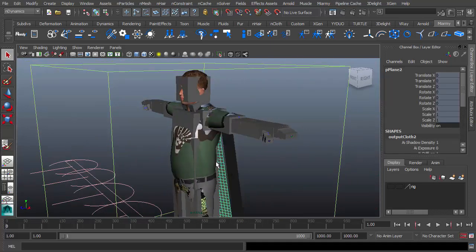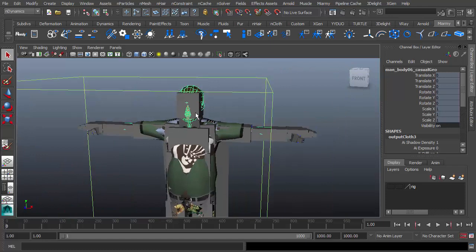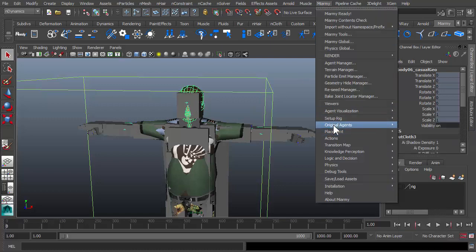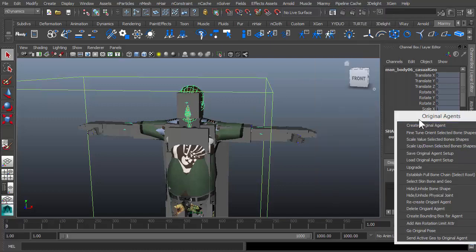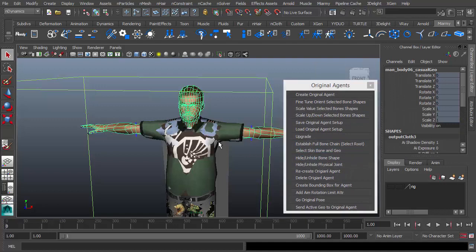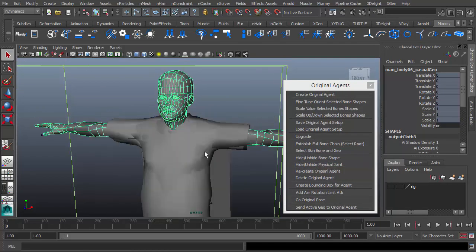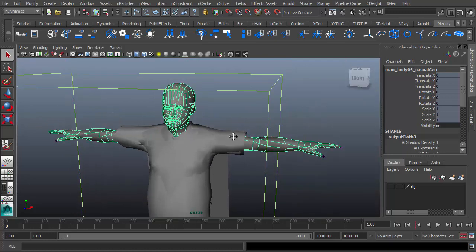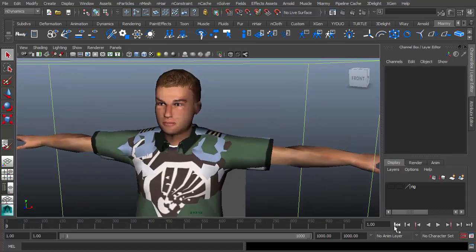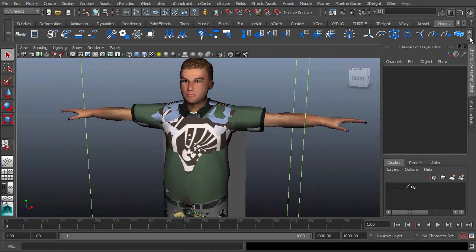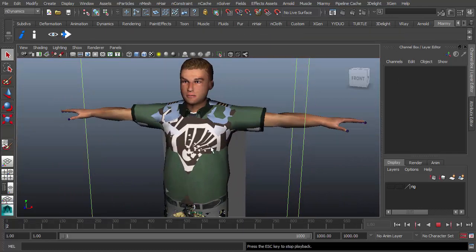With the nCloth and a head which we created, and also the nCloth, but we simulate that as a SoftBody. So let's first try to hide the bone and hide the physical joints of the origin agent. And let's run the simulation and see what will happen. It's in the interactive playback mode.